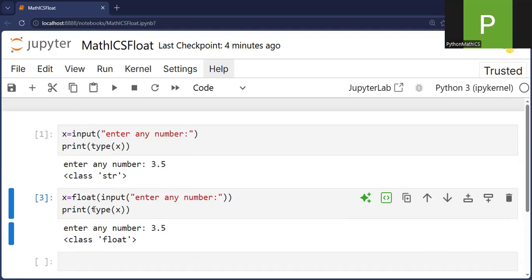So I hope this clears you. Keep practicing on this one and all the other codes I have uploaded.